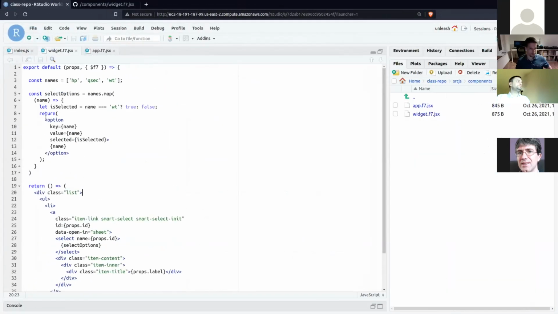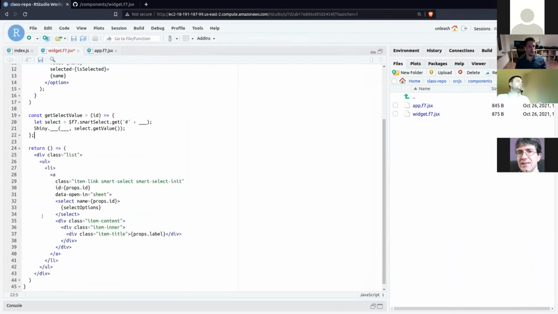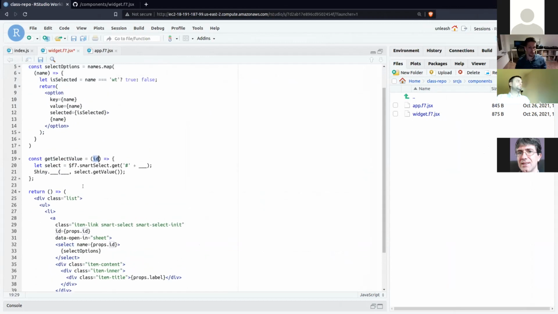So again, I'm in here. Then we had the return function above that. I'm going to define get select value. This is a function that takes the ID of the element from which we want to retrieve the value. So here I have to use the ID. Use the pound sign here. It's going to make a valid JavaScript CSS selector.